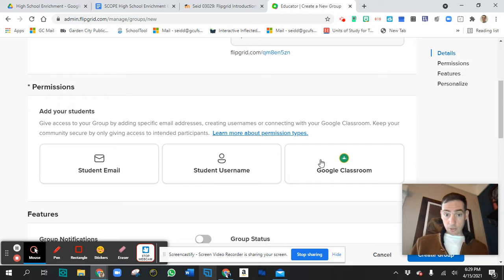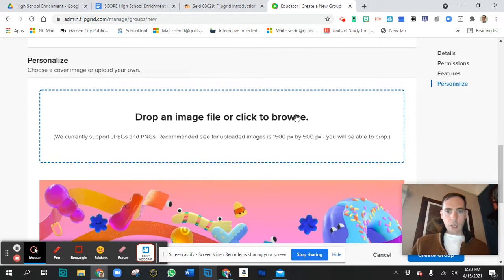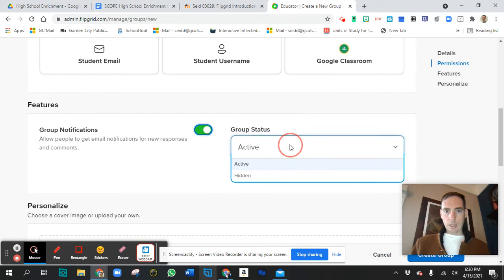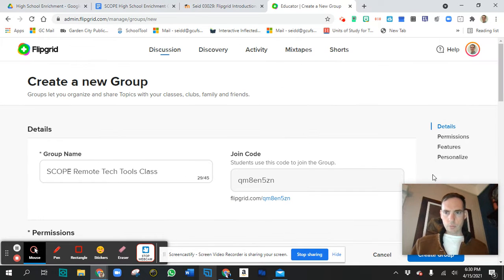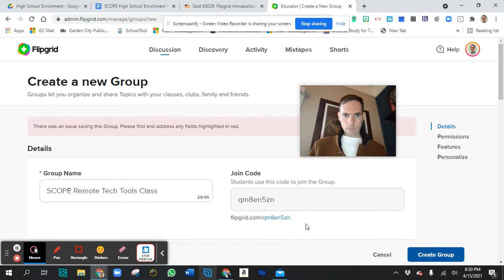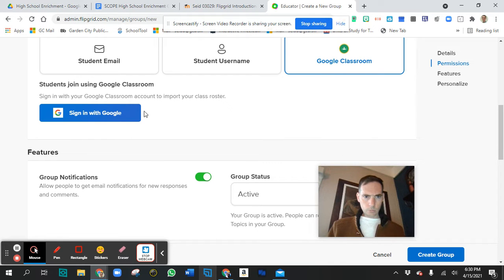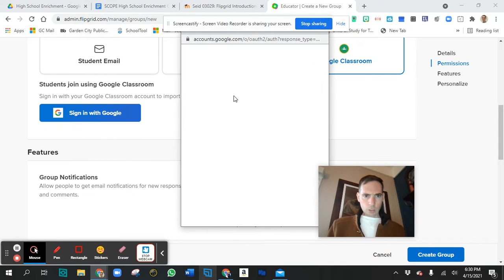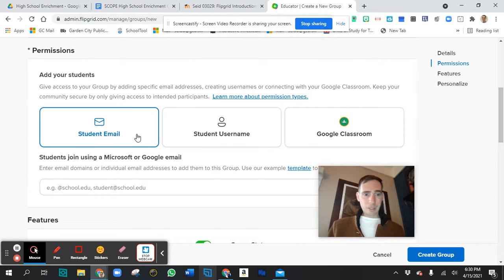You can add your students. Use it in Google Classroom, doesn't matter. Usernames, group notifications can be on, but you do need to create a group. Status would be active. Okay, you create your group. You can set it up for Google Classroom. You can also just have student email.